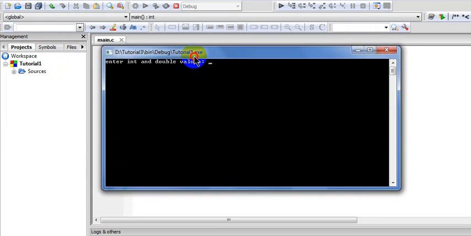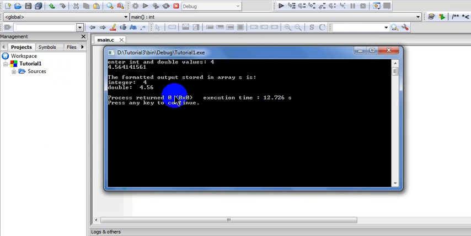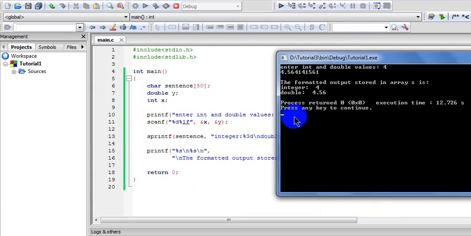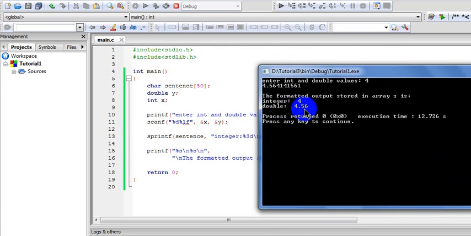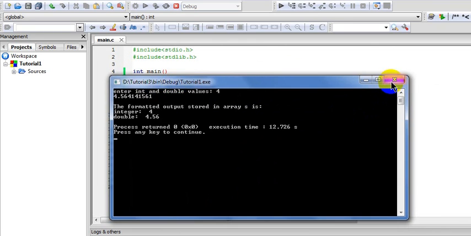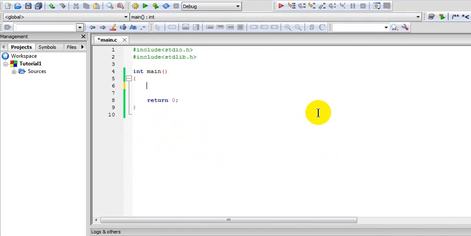I'll build it and run it. For the integer value, I'll put 4 because I like 4, and for the double value, I'll put 4 point some random number, and press enter. As you can see, it printed out the integer value with 3 spaces and the double value with 6 character spaces, and the .2 just meant to round it off to 2 decimals, and that is what it did. Similarly you can do it with scanf, and it would do the same thing. It would just take a string to scan it from the user.